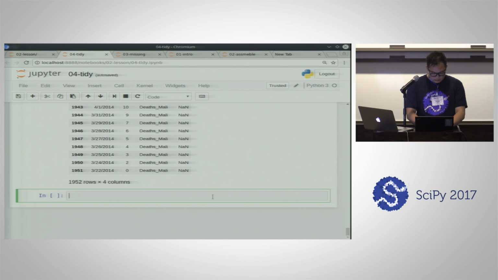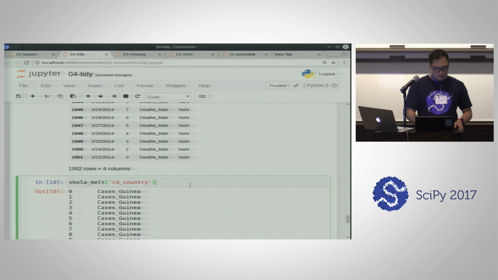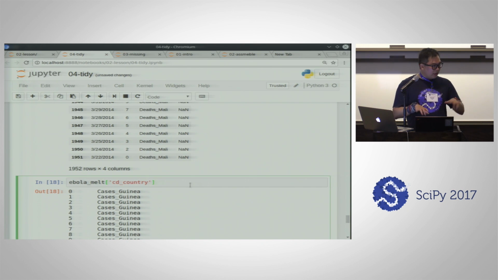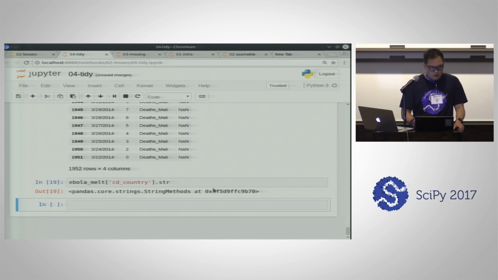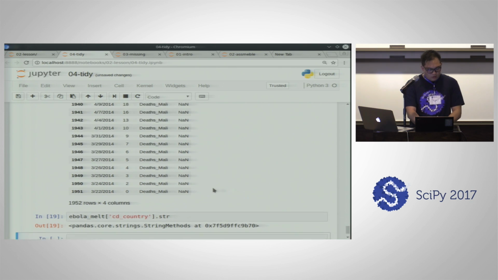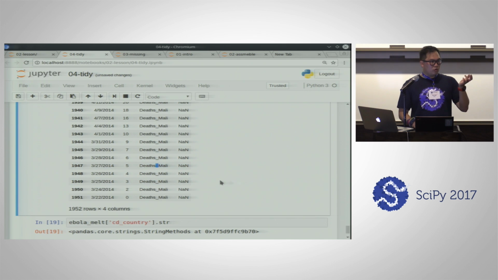The column that we want is in this Ebola melt. What is the column that we're looking for? It's CD country. If you want to take a column and treat it as a string, like a vector of strings, there is an attribute called str that takes whatever column and converts it into a string. So you can do regular Python string methods on them. And the thing that we're going to be using is the built-in Python method string.split, to split a string by a certain character.